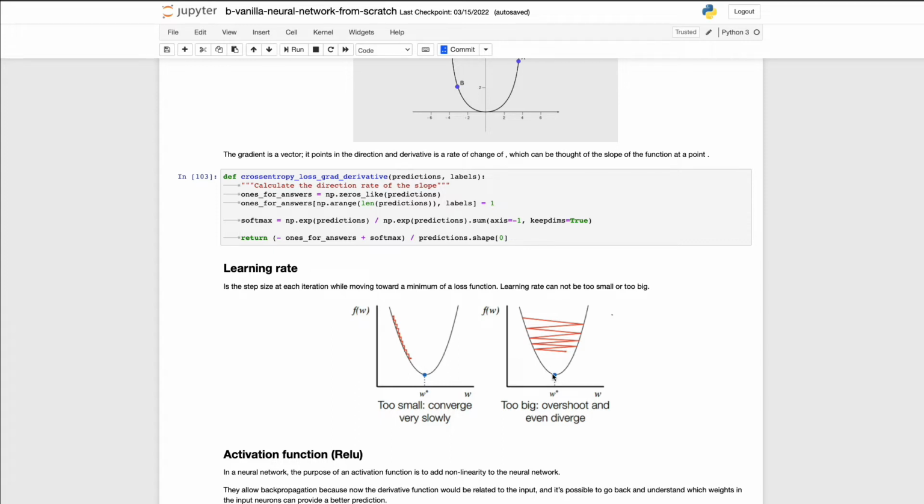So basically, the learning rate tells the size of the step that you are moving towards the optimal weight.